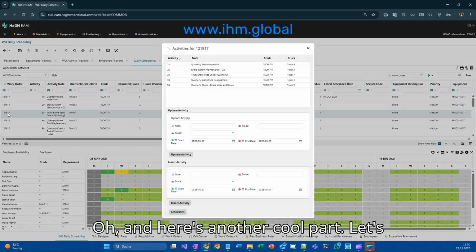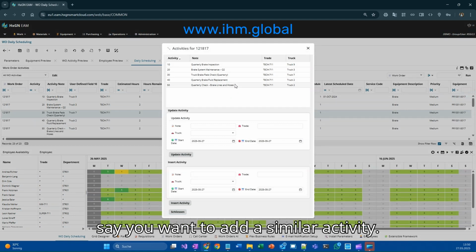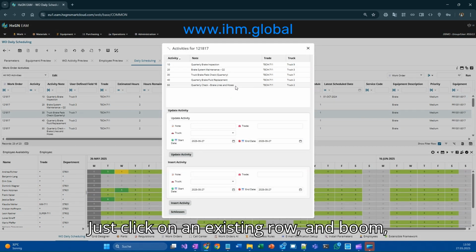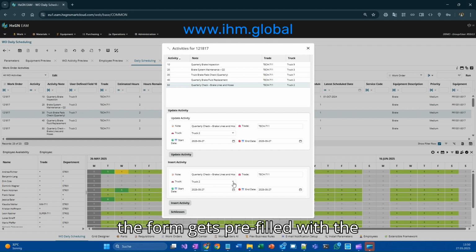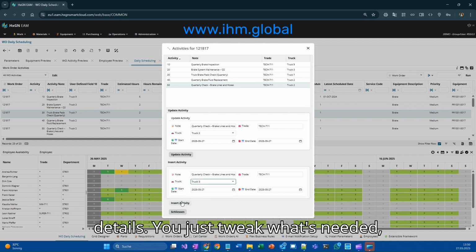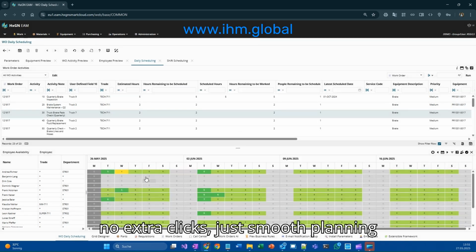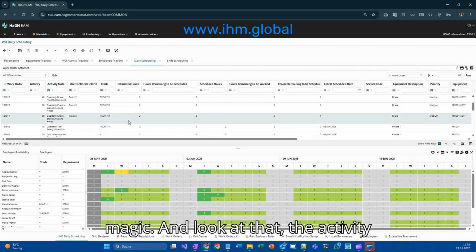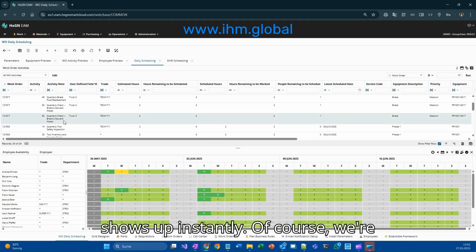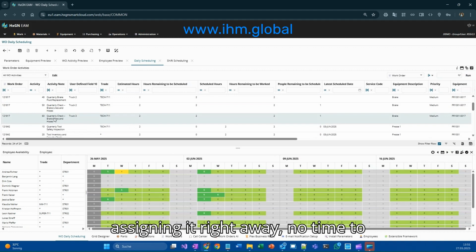Oh, and here's another cool part. Let's say you want to add a similar activity. Just click on an existing row, and boom, the form gets pre-filled with the details. You just tweak what's needed, hit insert, and that's it. No stress, no extra clicks, just smooth planning magic. And look at that, the activity shows up instantly. Of course, we're assigning it right away, no time to waste.